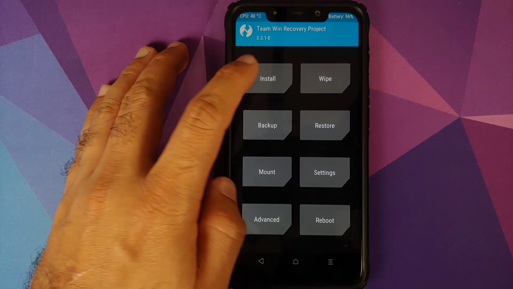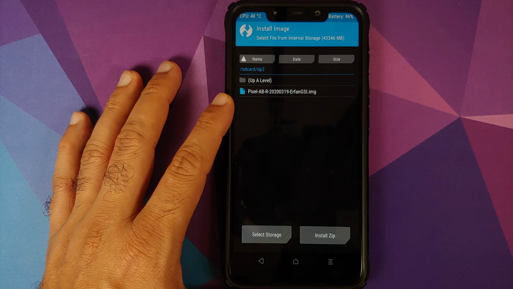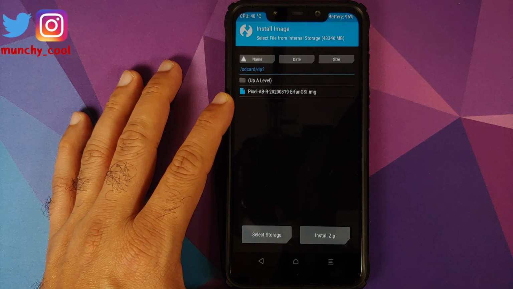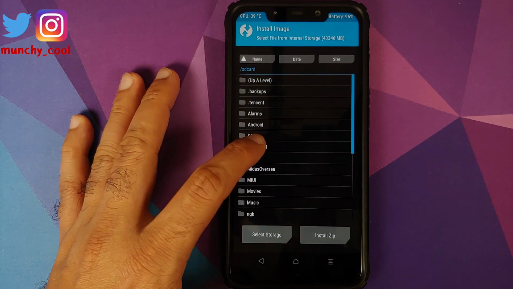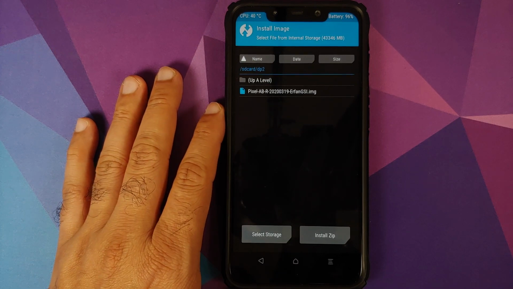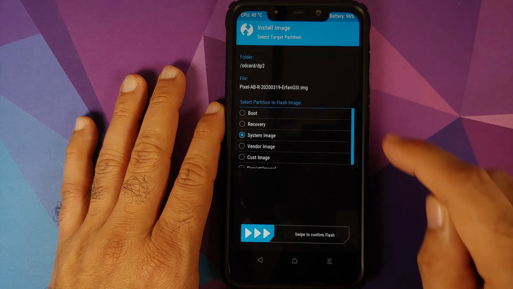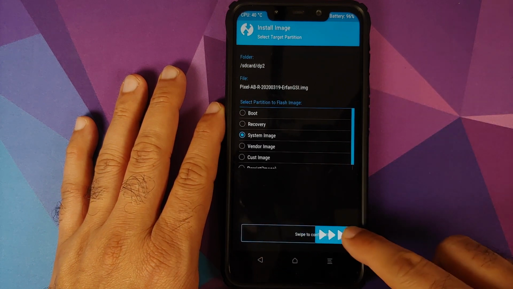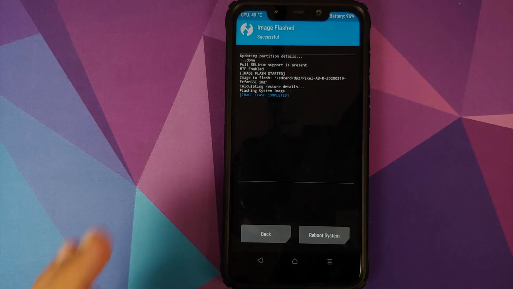Once we have booted into TWRP recovery, we'll go into install, select install image, and now you should automatically be in the folder where you have the .img file for Android 11. In case you do not, then you can just click on upper level and go to the download folder or to the folder wherever you have the .img file. Next thing, we'll select the .img file. On the next screen, select system image and then swipe to confirm flash. Once the file has flashed successfully, all we need to do is click on reboot system.